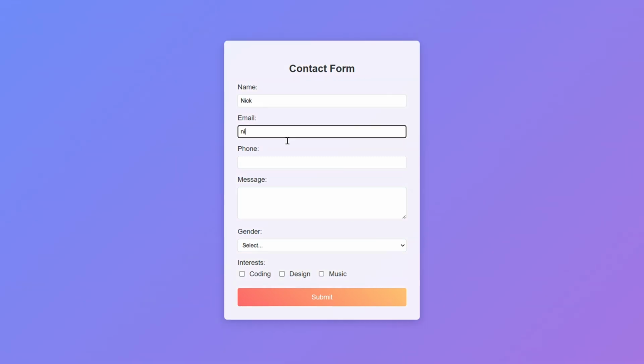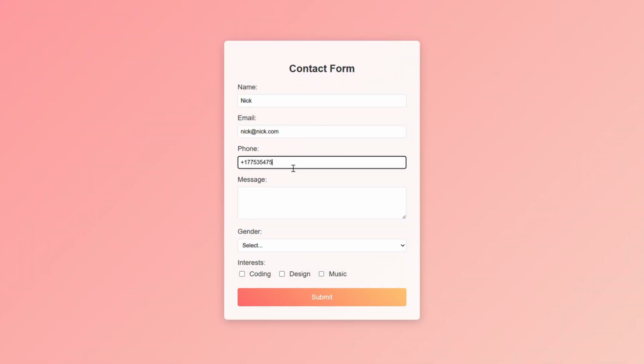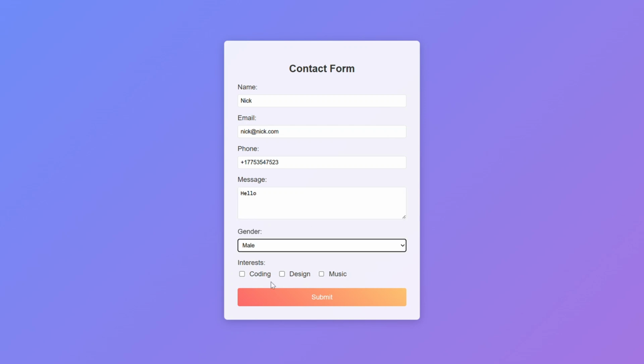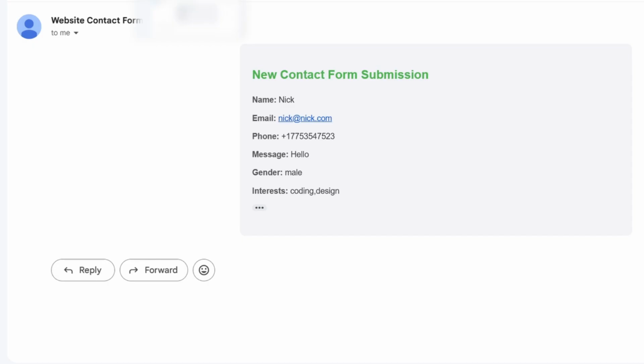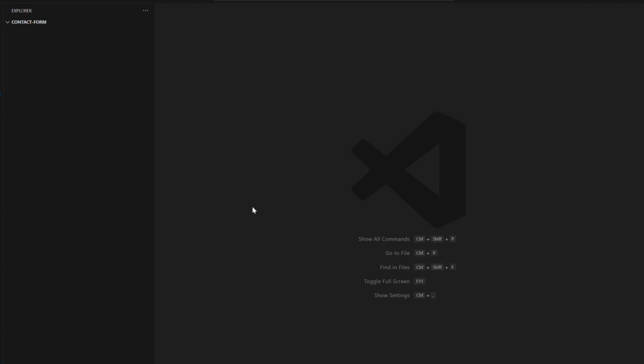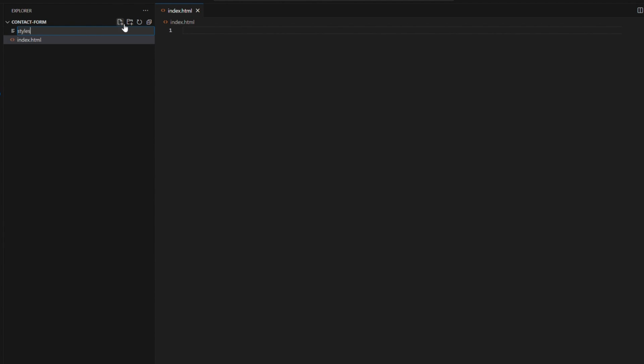How to create a fully functional, beautiful contact form with the implementation of your own data validation, sending the form to email. First, let's create the files index.html, styles.css, script.js, and a PHP file, process_form.php.